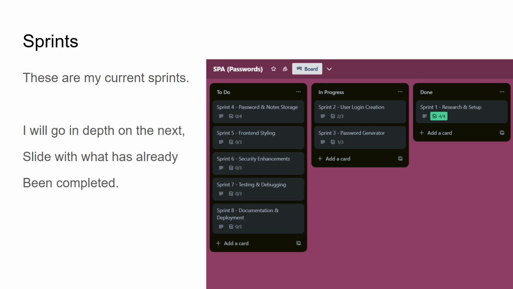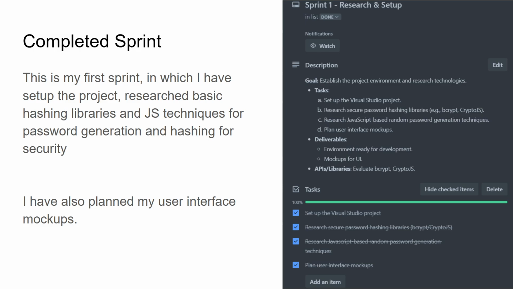So first thing, these are my current sprints, as you can see based on the image. I've just split them up into to do, in progress, and done. I've currently done the research and setup first sprint, and I'm in progress of finalizing user login and password generation. So this is an example of one of the sprints.